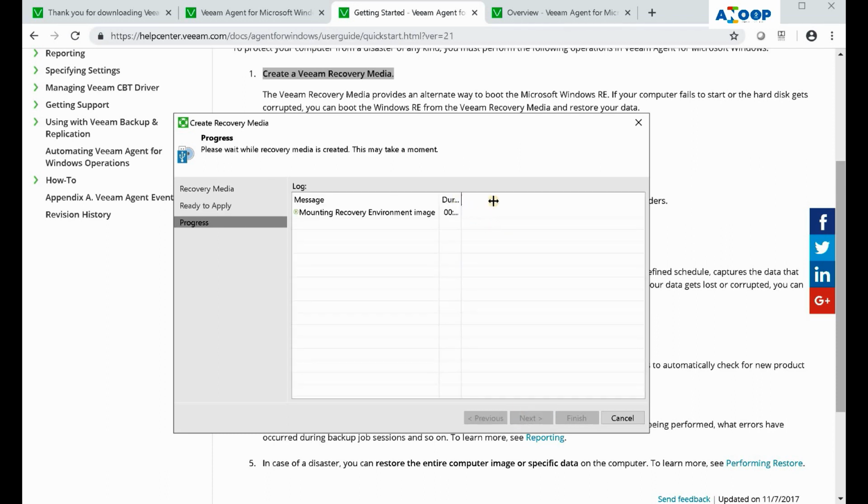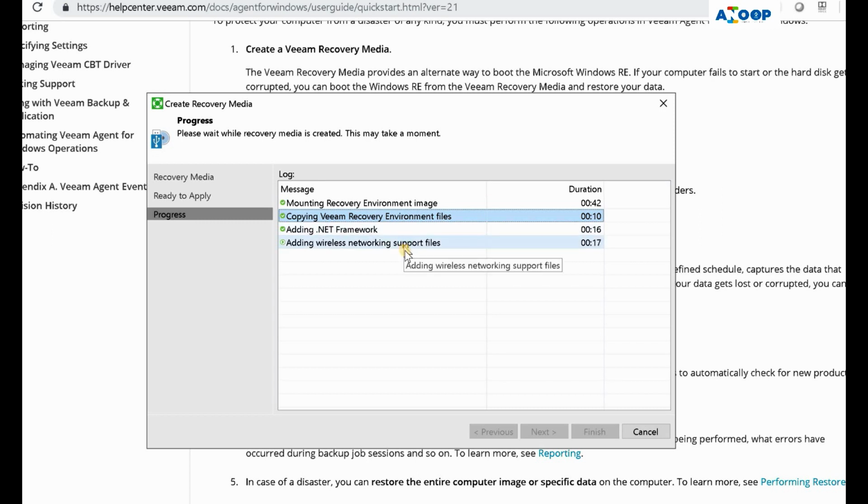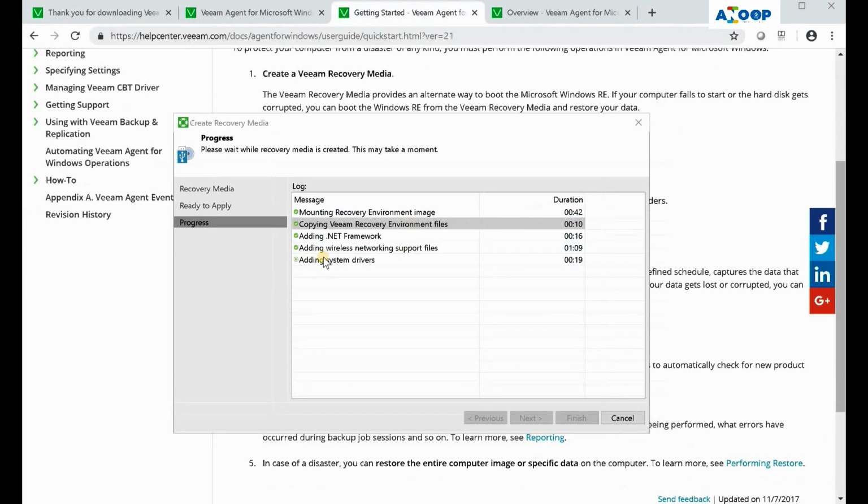Okay, so it started the process and it shows the progress. It completed the first step, that is mounting recovery environment image. The second step also completed, copying Veeam recovery environment. Even the third step is completed, that is adding .NET framework. Now it's going through the fourth step, that is wireless networking support. So it's adding wireless network support in WinPE or boot media. So it is in the fifth step now, and that is adding system drivers.